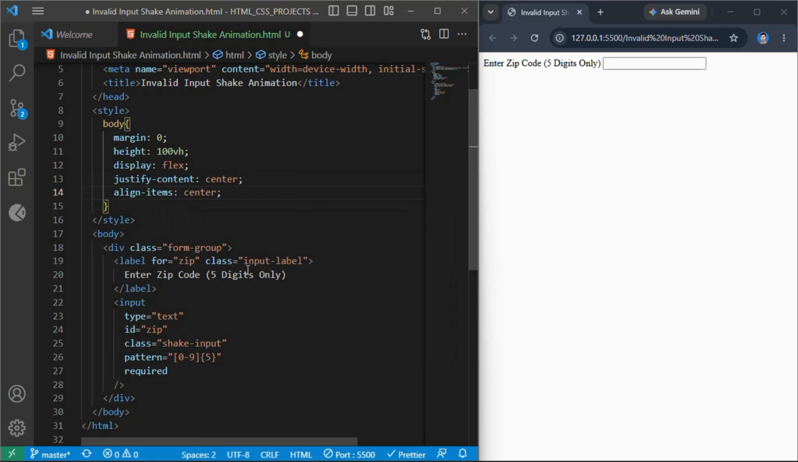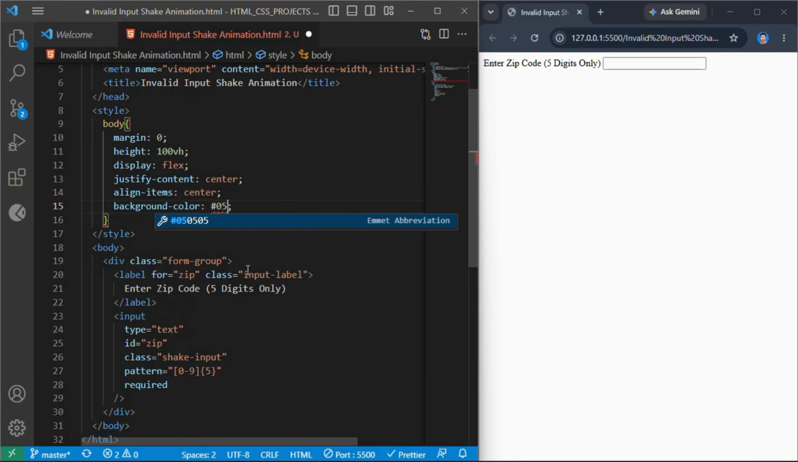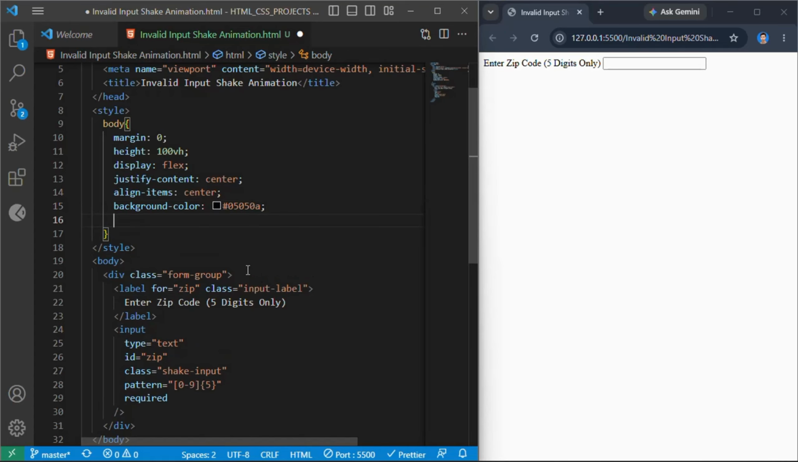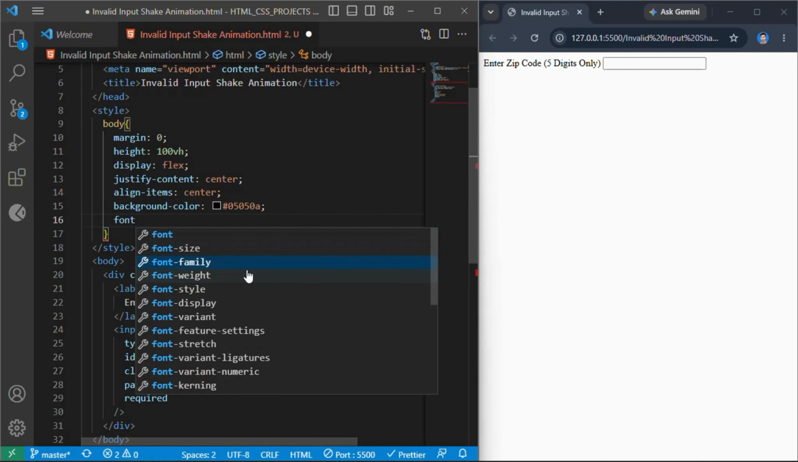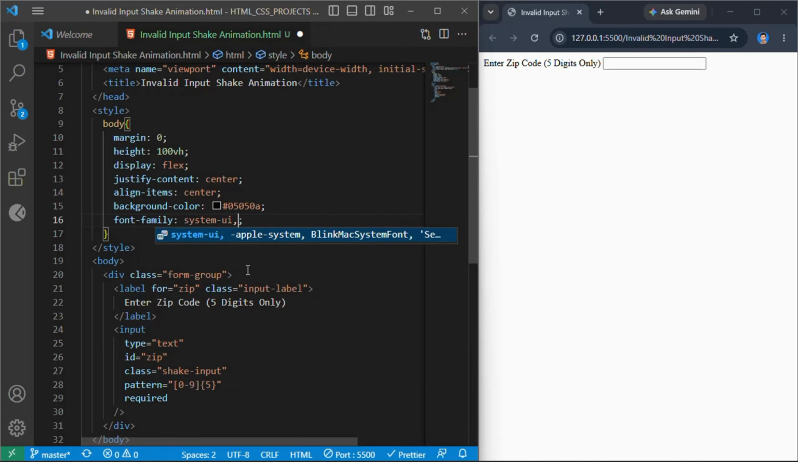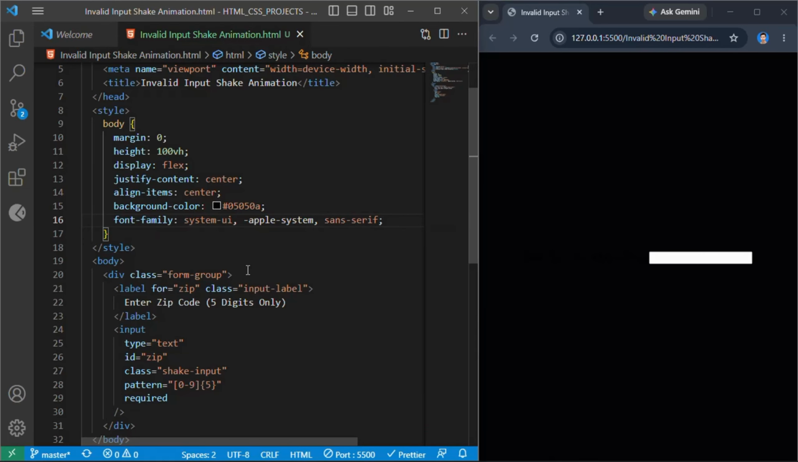We set our dark minimalist workspace tone using background-color #05050A to fill our backdrop with an ultra dark navy midnight tint, and append font-family system-ui, -apple-system, sans-serif to render clean modern typefaces.